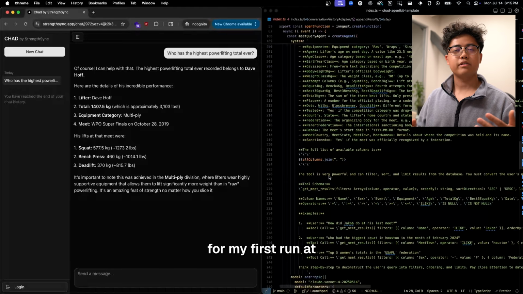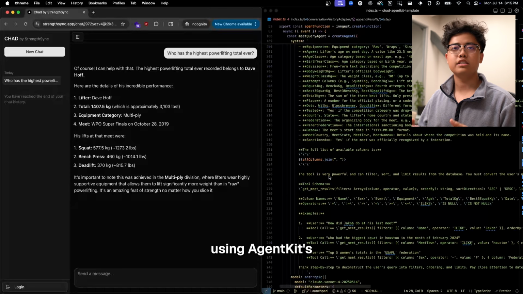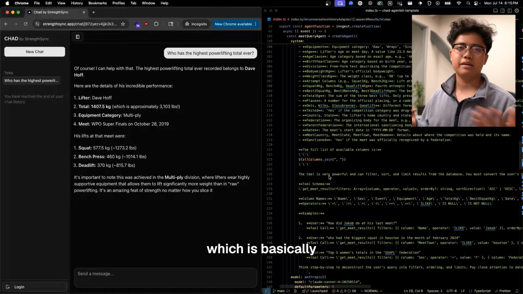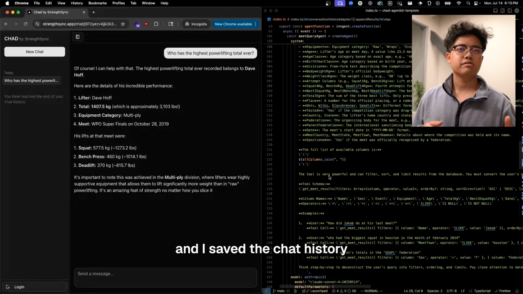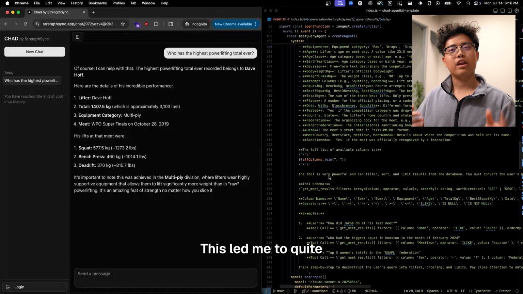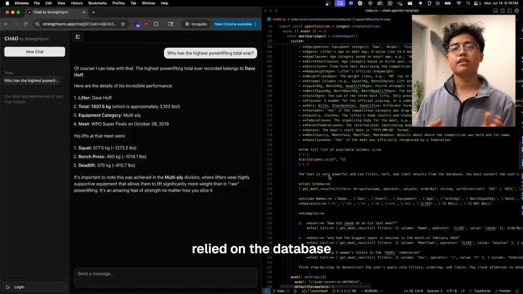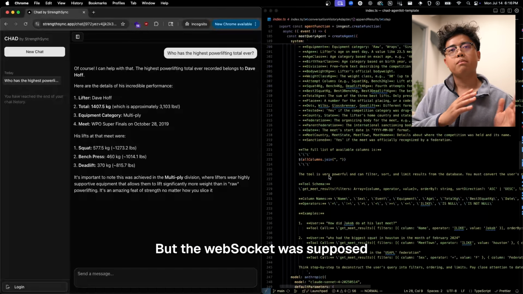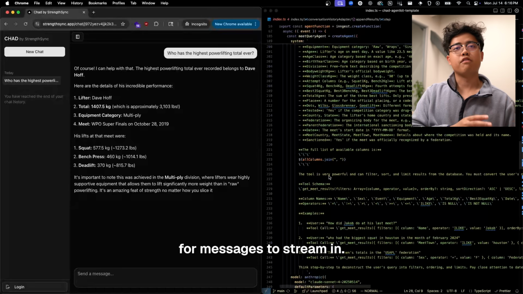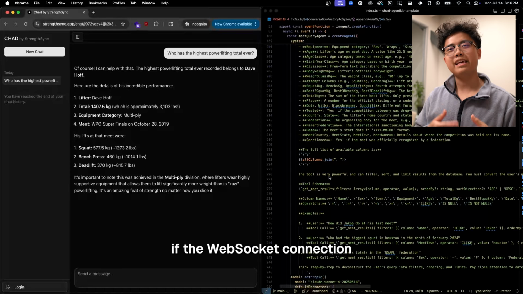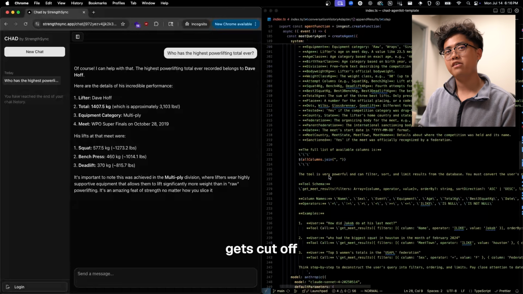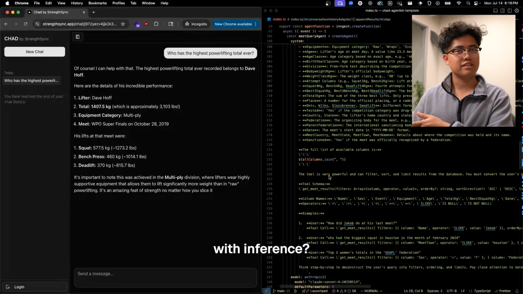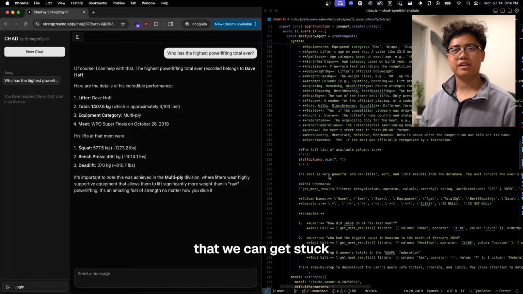For my first run at making this, I streamed the results straight to the front end using Agent Kit's real-time feature, which is basically just a WebSocket. And I saved the chat history to a MySQL database. This led me to quite a few race conditions, as the front end relied on the database for the initial chat load, but the WebSocket was supposed to be the method for messages to stream in. So what happens if the WebSocket connection gets cut off before the agent is done with inference? You can imagine the weird state that we can get stuck in because of this.